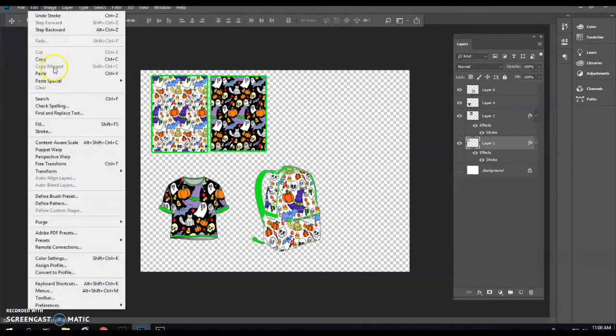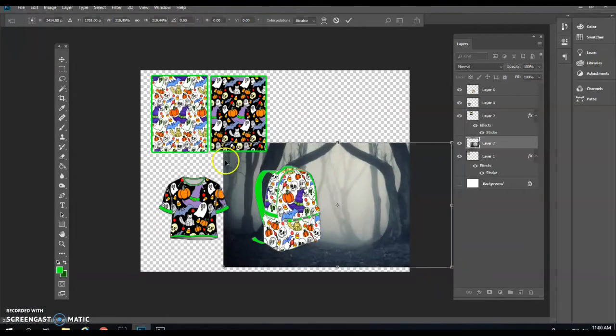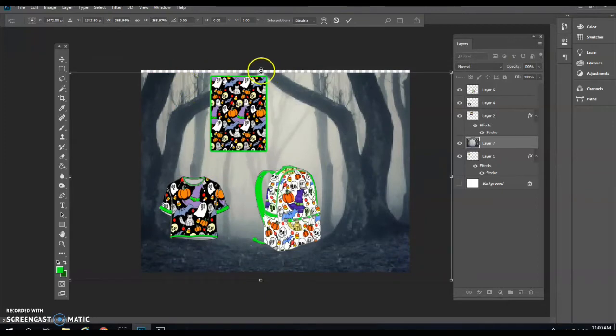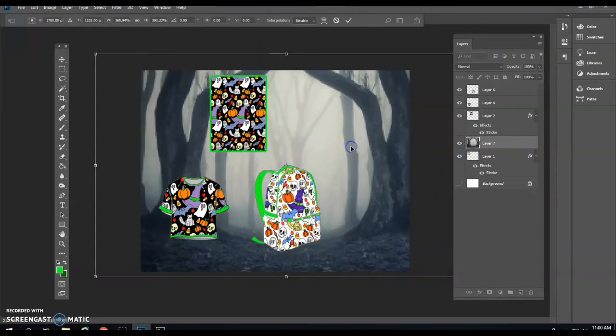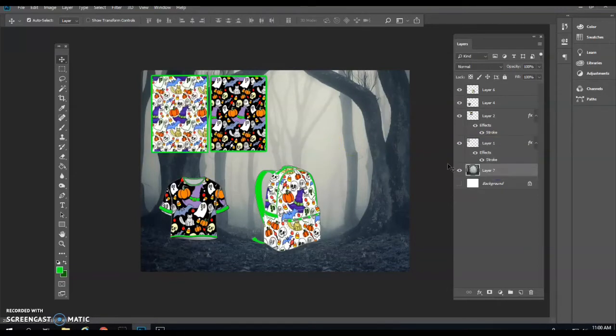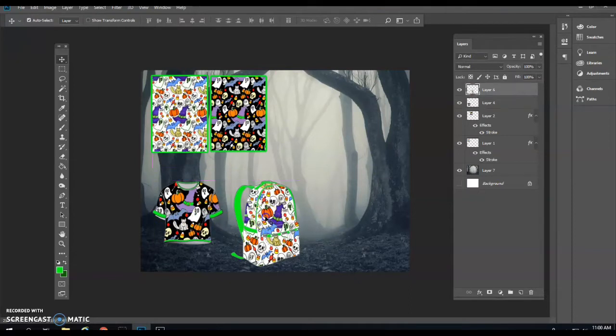Paste it in, edit, paste, Control T, scale, like so. Press enter when I'm happy. And make sure the layer is on the bottom so that your merchandise stuff and your pattern's on top.